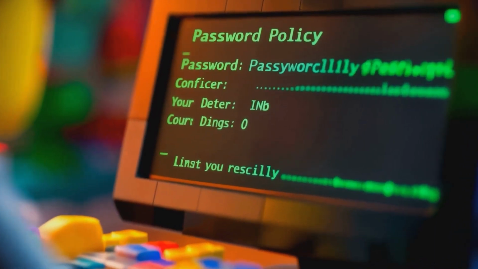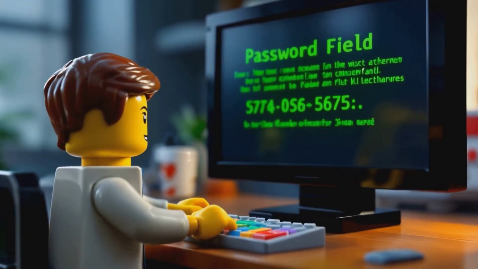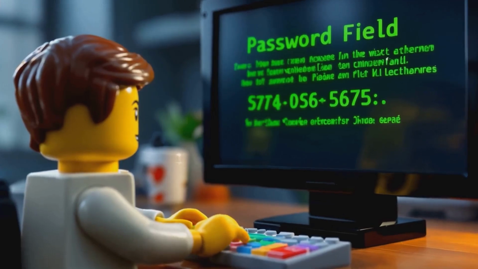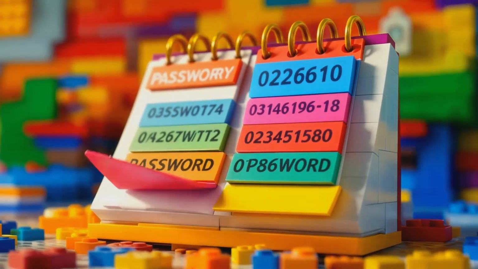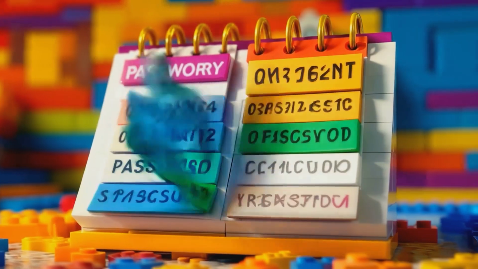Defend against Kerberoasting with these steps. Number 1. Use strong passwords. Make service account passwords long and complex to resist cracking. Number 2. Rotate passwords frequently. Change them periodically to limit exposure.